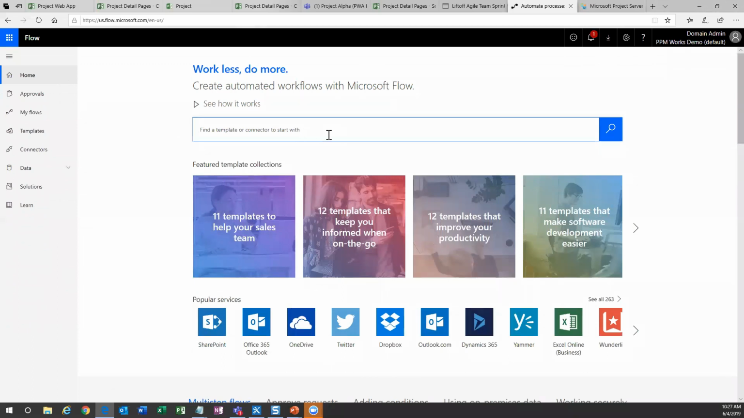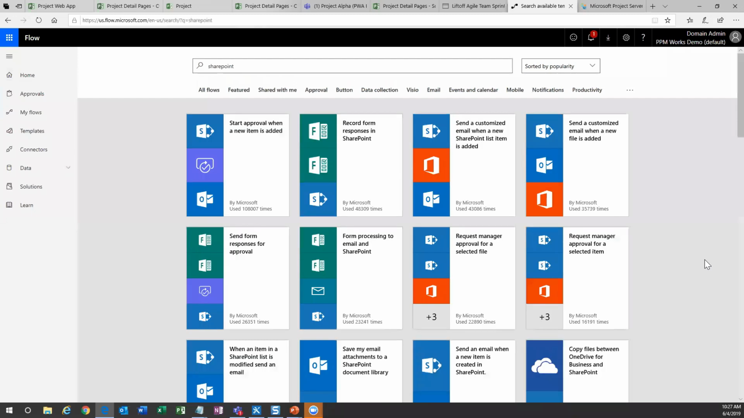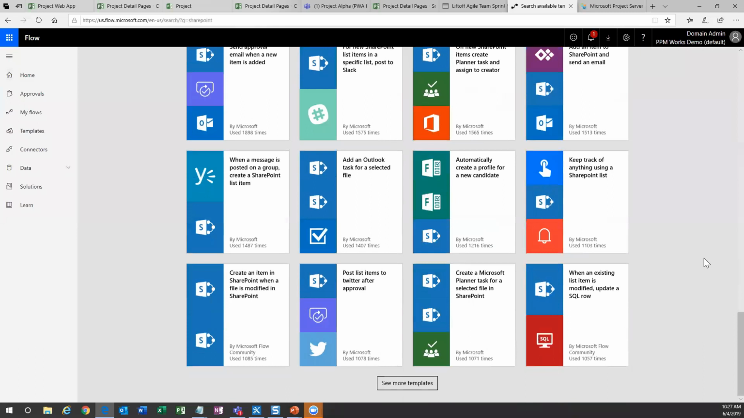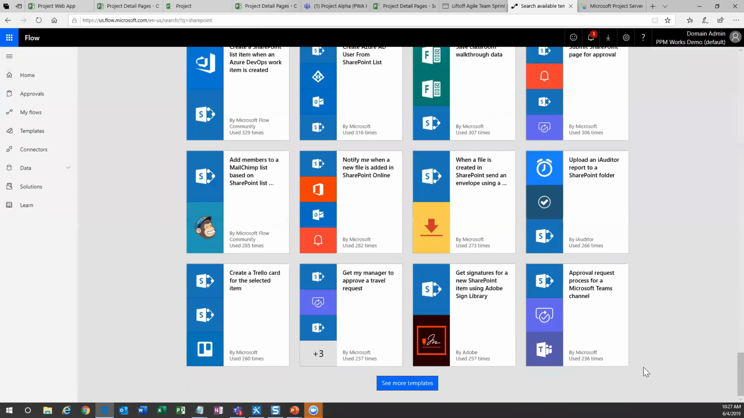So say I know that I want to do some SharePoint work. I want to move files from one list to another, for instance, or one document library to another when a particular action happens. I can just search for SharePoint and see what's available in SharePoint. And wait for it. The world is your oyster. Look at all the templates that are available that integrate with SharePoint. If I click on See More Templates, the page will get longer and longer.